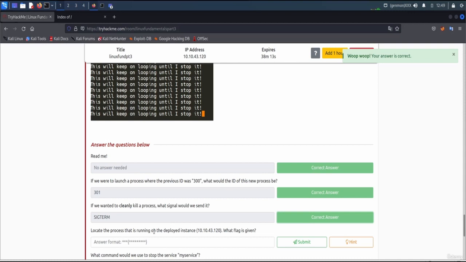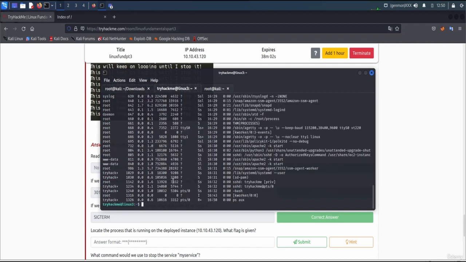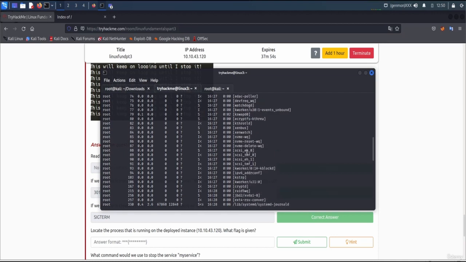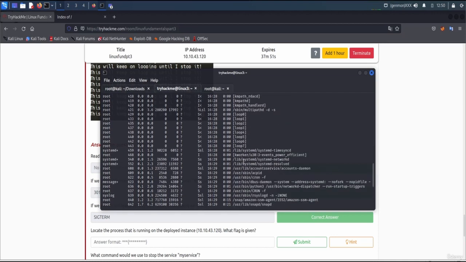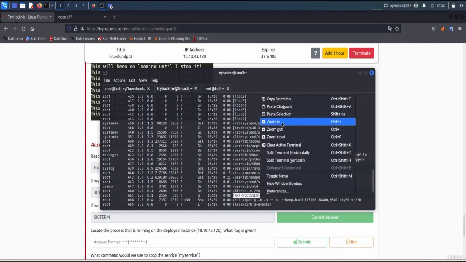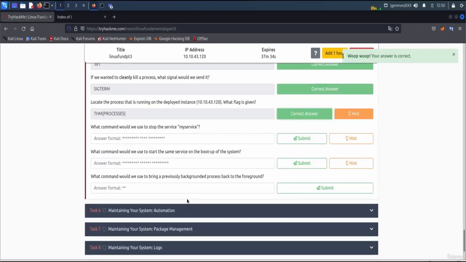Look at the process that is running on the deployed instance. What flag is given? Okay, so let's type in ps first. So the ps aux command. Okay, there are so many processes. I think we need to find our flag here somewhere. I think it should have some prefix with THM. Let's see. Oh, there it is, the THM process. Okay, so let's copy the selection here and paste it here. Yep, that's correct.